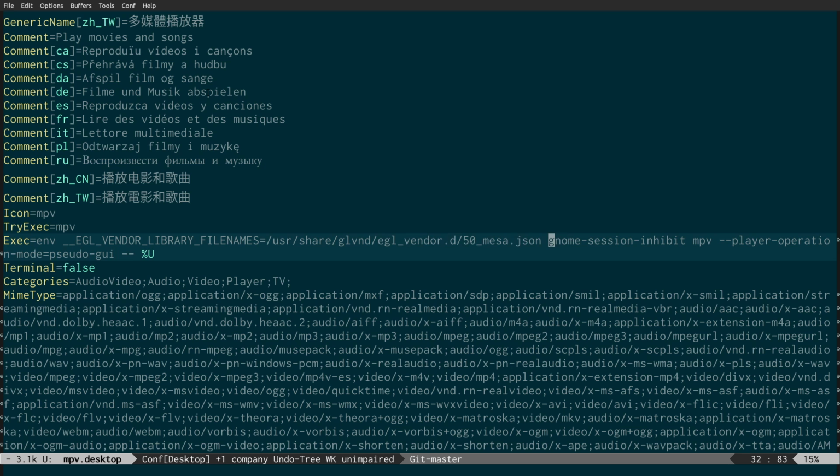Then we run gnome-session-inhibit mpv, inhibit mpv player operation mode, sudo GUI, and this %U is the actual thing that's passed in. So this is the fix we need on the desktop file. If you're not using an Nvidia graphics card, you can just omit this section here. This section that I've highlighted is specifically to fix the issue with MPV not opening at all with the proprietary Nvidia graphics card.